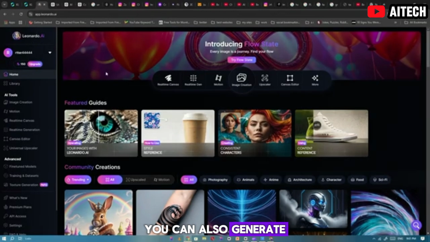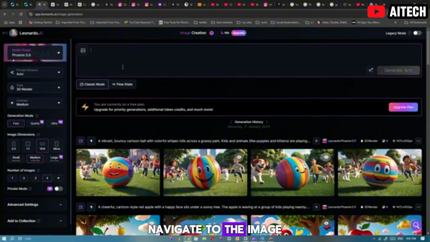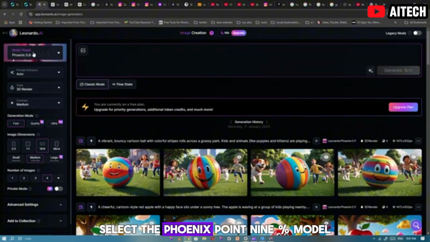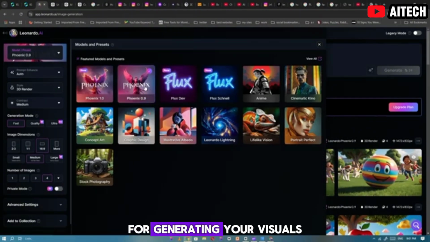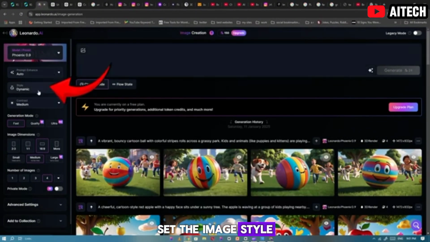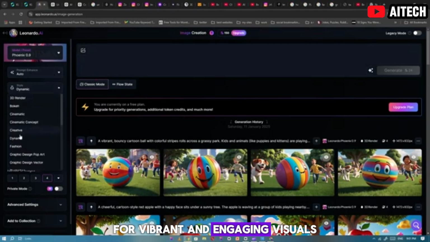You can also generate the same images using Leonardo AI. Here's how you do it. Open the Leonardo AI website and log in, or create a new account. Navigate to the Image Creation section. Select the Phoenix 0.9 model for generating your visuals. Set the image style to dynamic for vibrant and engaging visuals.